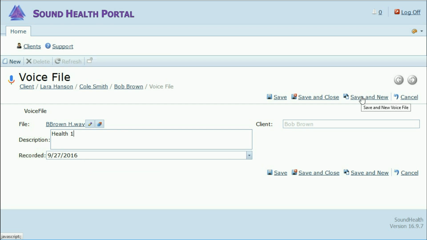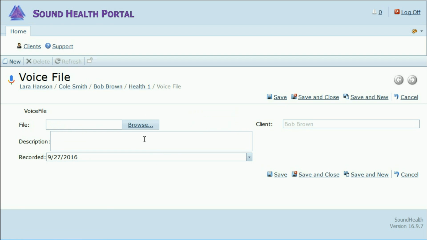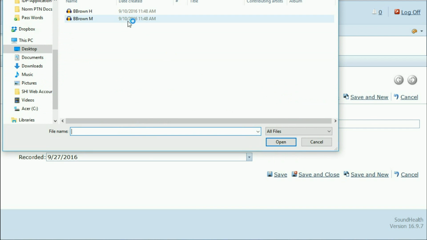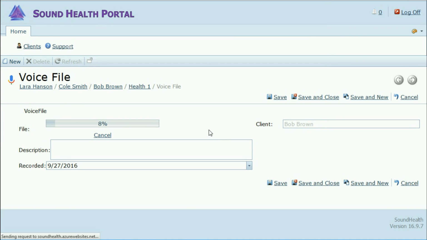because I know I have another voice file. So by saving this one to his folder, I can now go back to another page just like the one we were at and add another file by clicking on Save and New. So we'll click on Browse. And as you can see, the date of these recordings was on the 10th of September. So we'll click on the next file I want to upload to his folder.